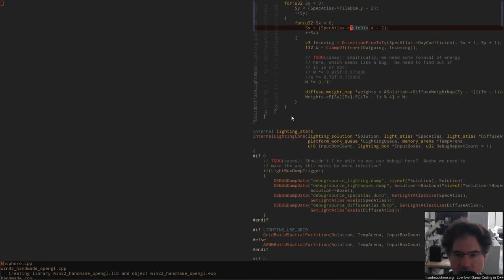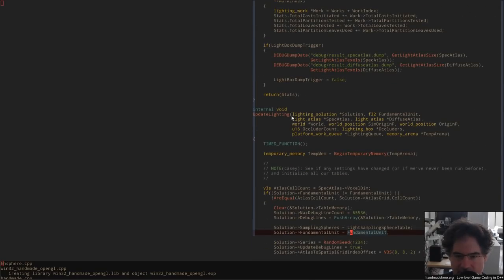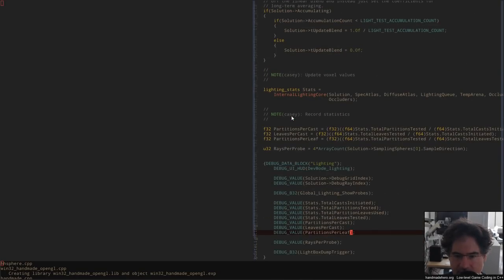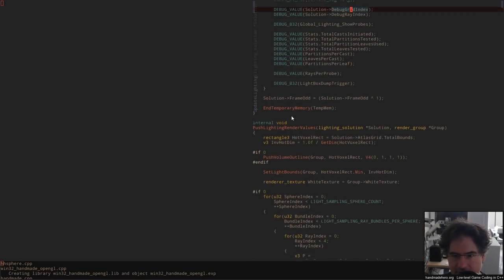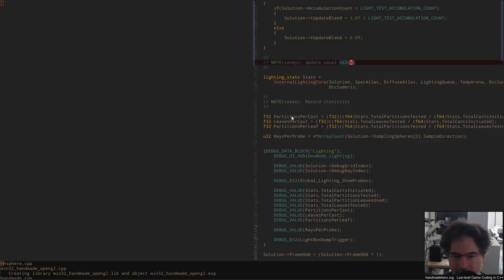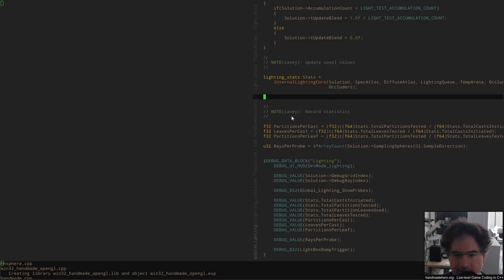Okay, so what I'm going to do is after we're done computing the lighting, so once we do update lighting, maybe I'll just make a function call for this. So after the internal lighting core runs, I'll just call the thing that's like, debug draw octahedral values. And in this particular case, I guess I will need the spec atlas and diffuse atlases. I think I probably want to find a way to draw both of them, would be my guess.